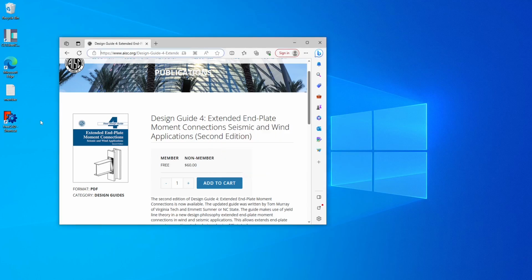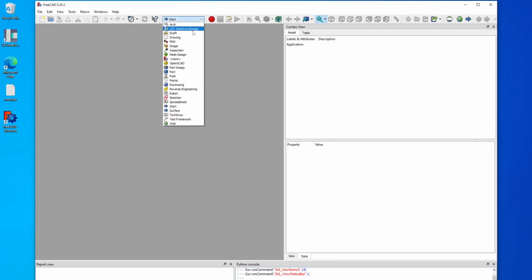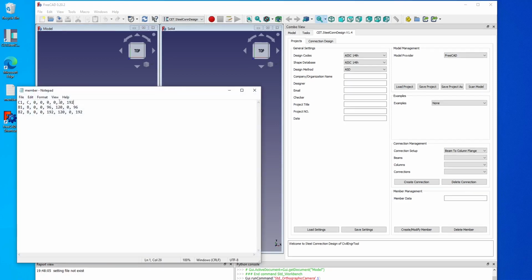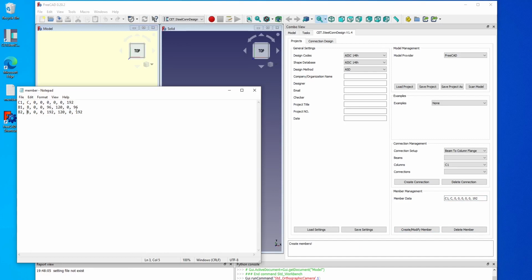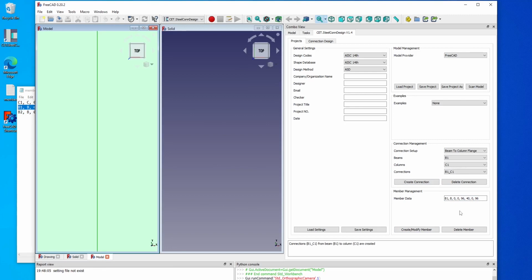Let's get started. Assuming you have our software installed, open FreeCAD as usual and select the SteelConnDesign workbench. Create a column called C1 and a short beam named B1. Establish the B1_C1 connection and switch the design method to LRFD.